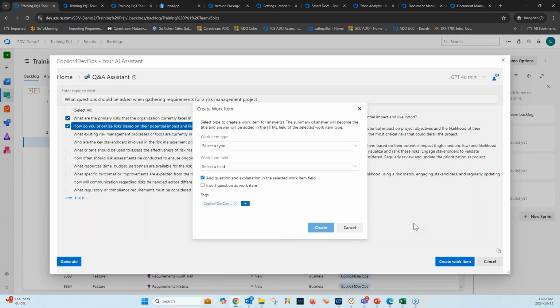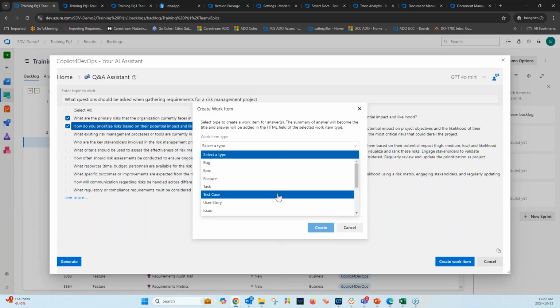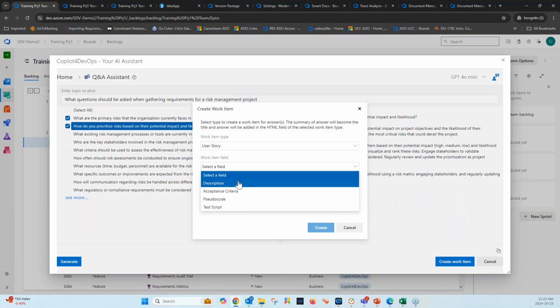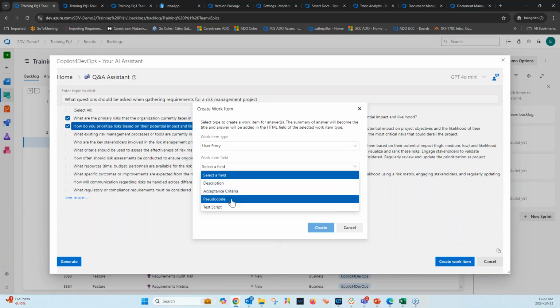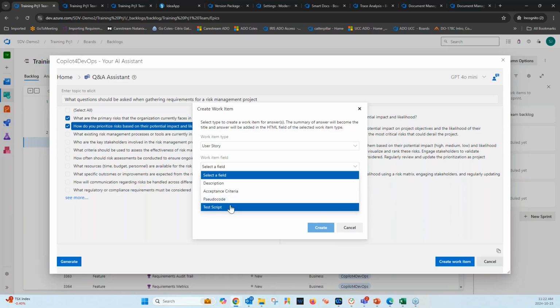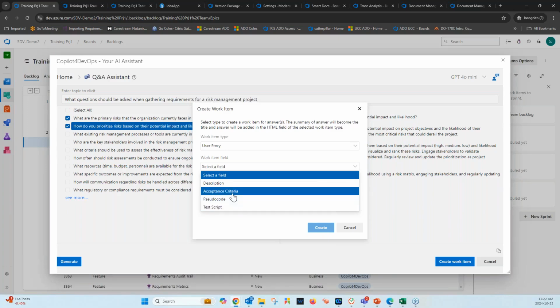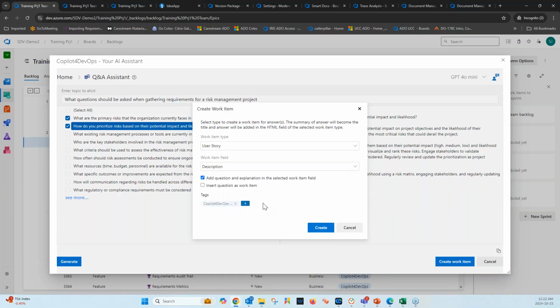Now, folks, the important thing to remember here is that regardless of what process template you're working with, you can create a work item, even if it is a customized work item available in your process template. I'm going to go ahead and do a user story. You can select fields. If there are customized fields available within your specific work item, sure, go right ahead. You can see that I've added some additional fields in here. There's a pseudocode field, and a test script field that I've added in. Now, I can select any one. I'm going to push this into description.